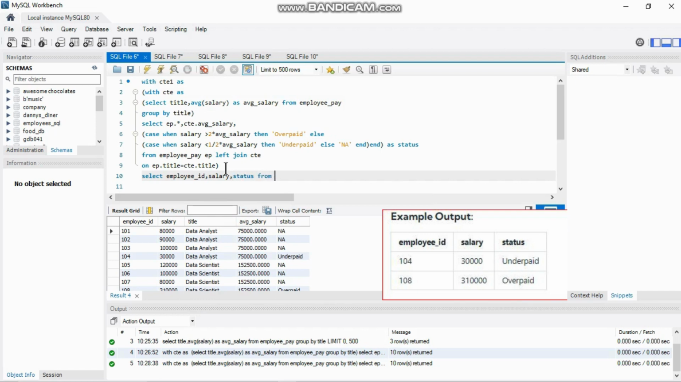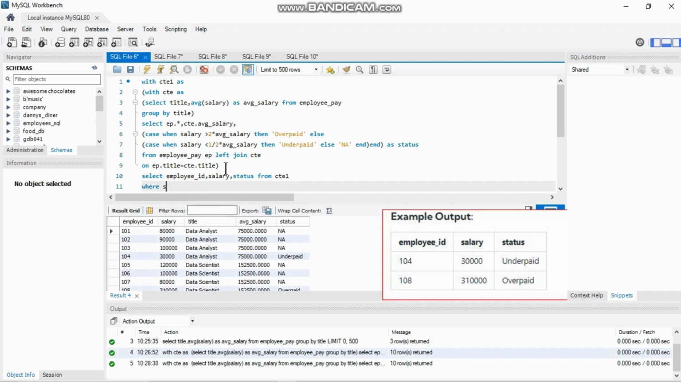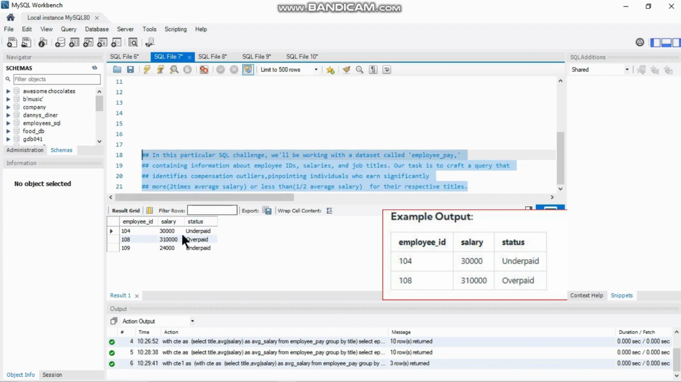from the CTE1 where status is not equal to NA. So we got the answer, that is employee ID 104, whose salary is less than half of the average salary compared to the data analyst in the category. So we got this output.